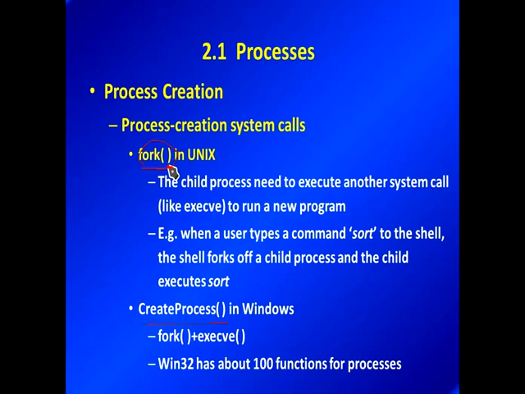You have to finish this in two steps. First, you create a child process by calling fork, and then in the second step you need to make another call like exec to run a new program corresponding to the specific behaviors that the child process is going to do. But in Windows, this system call just combines the two steps of the Unix-like system together. So this is the main difference between Unix and Windows.